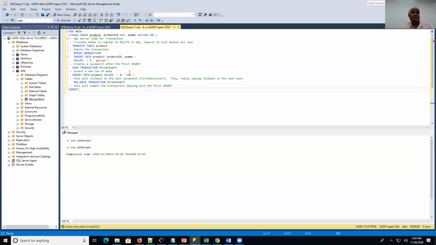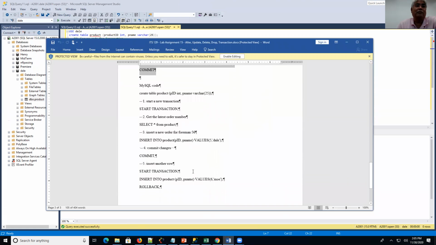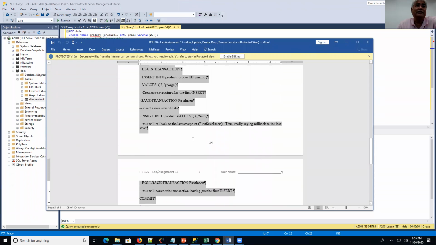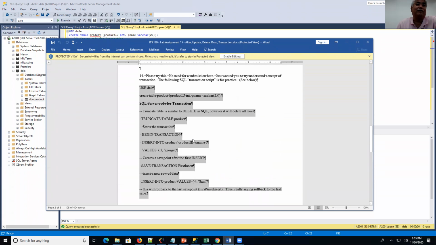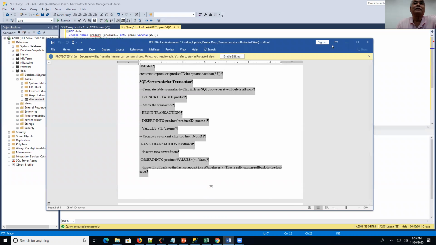So that's just an example of how to use a transaction, right? And the syntax inside of both MySQL and SQL Server is a little bit different, right? So we're getting into that part. Okay.